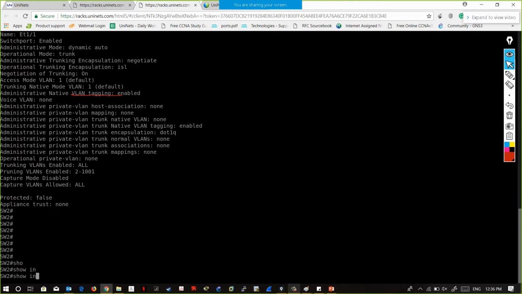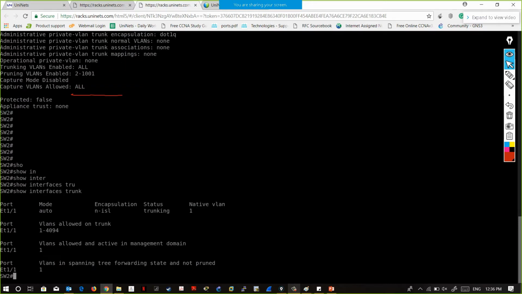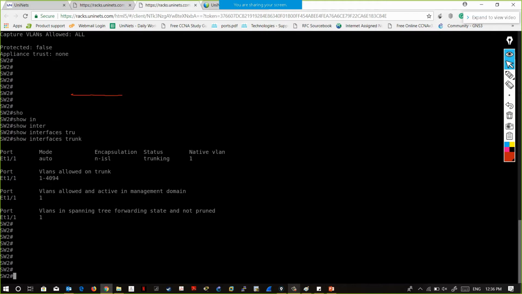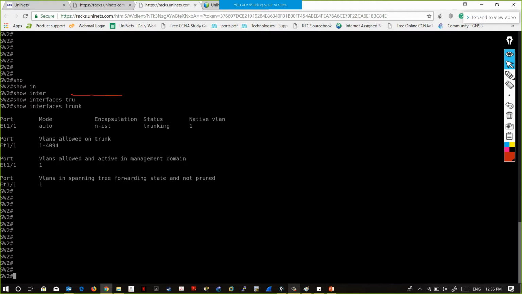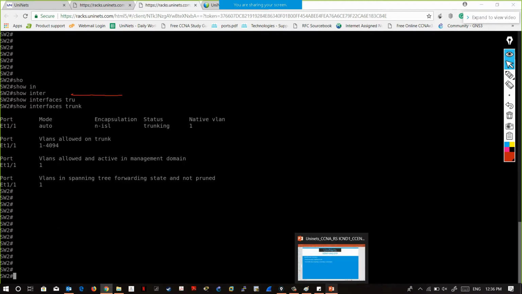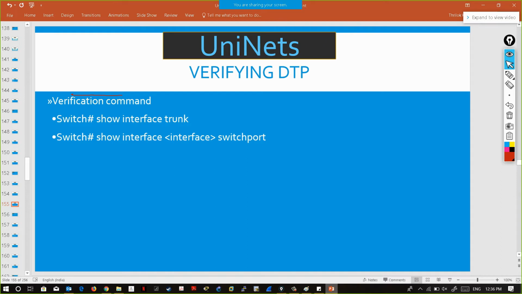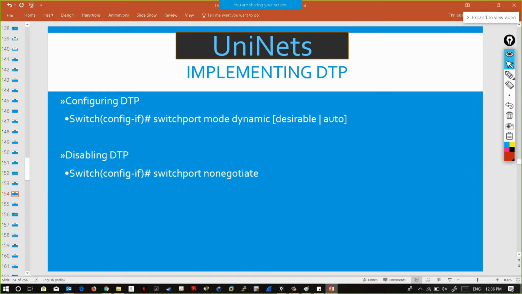Okay. Show interface trunk. You got it? Interface trunk, right? So that is a thing for dynamic. Interface trunk. Show interface switchport. I already showed you. You've seen it, right? So no negotiate is to stop DTP. Okay, I'll show you.